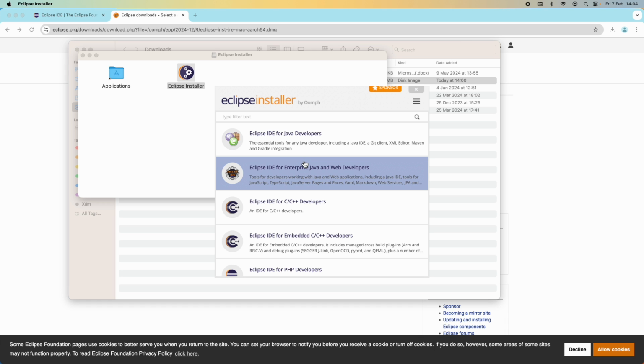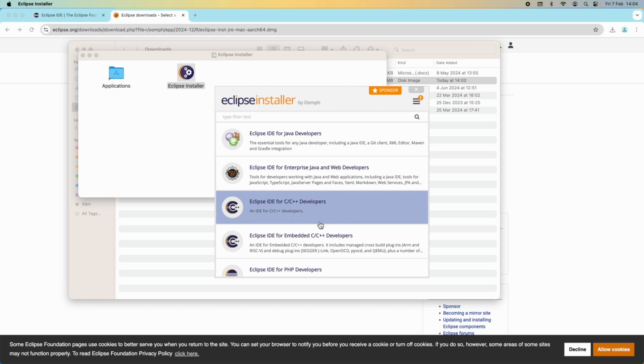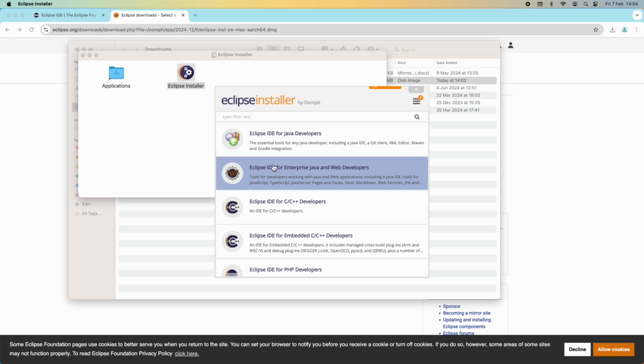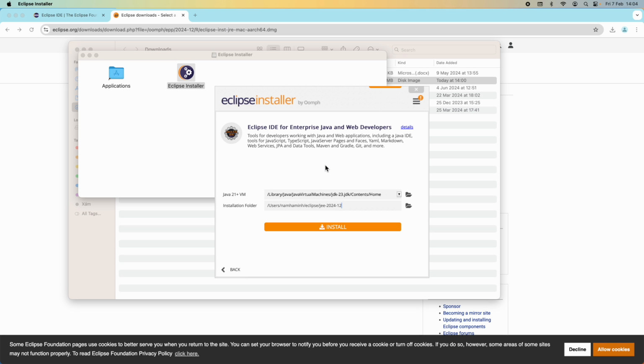Okay, and we need to select a package to be installed. Here, I recommend installing Eclipse IDE for Enterprise Java and Web Developers. So click here, and you can see by default it detects the Java runtime environment, Java Development Kit on my computer here, and the default installation folder here.